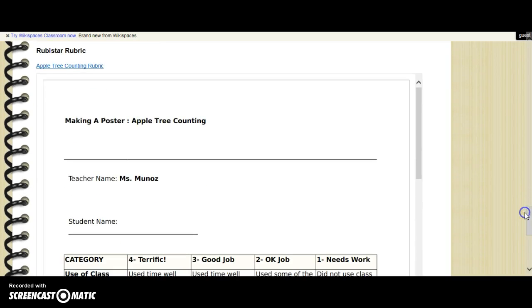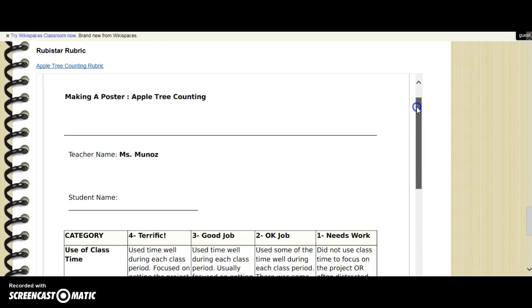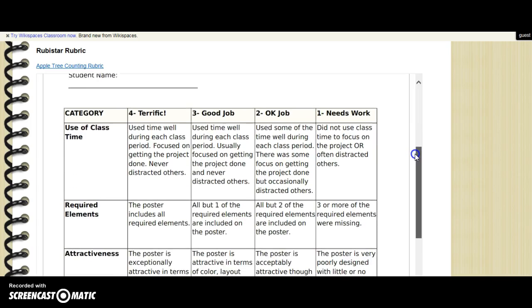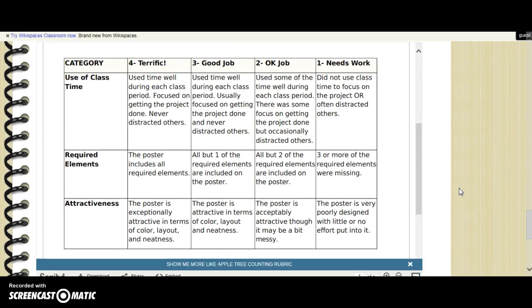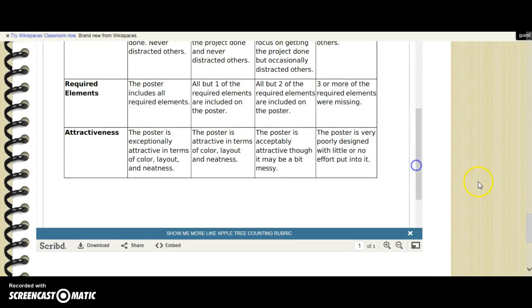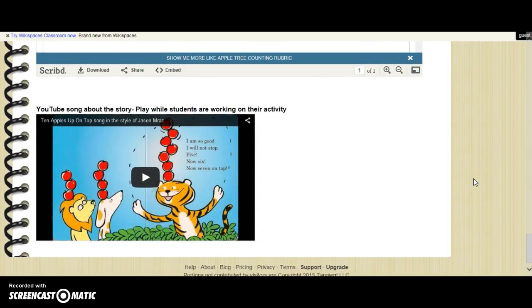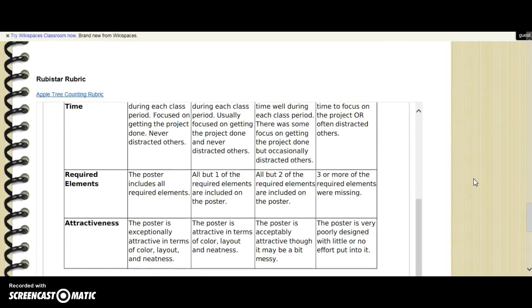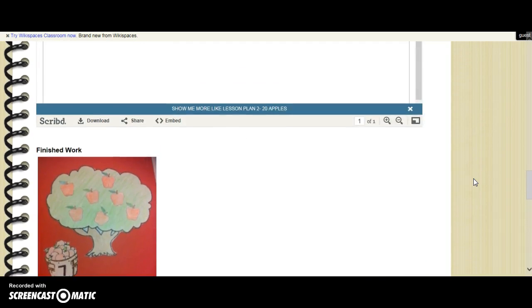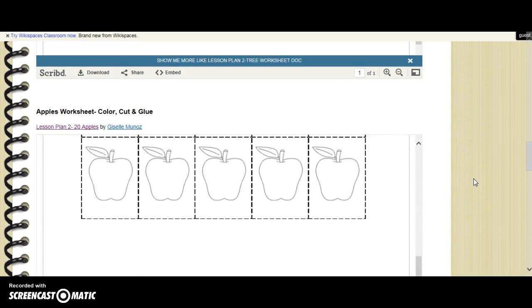And then I created a rubric online so that they have some type of grade and a point system. So I did terrific, good job, okay job, needs work, and then the things that I'm assessing them on are use of class time, required element, and attractiveness. And then I put the video of the song about the story again to have it played while they're doing the activity.